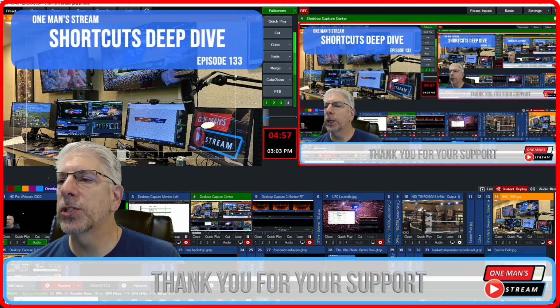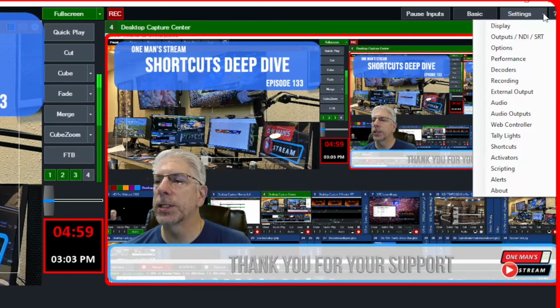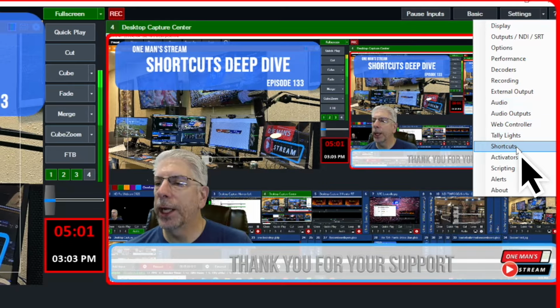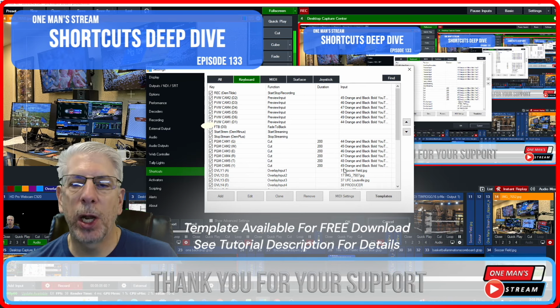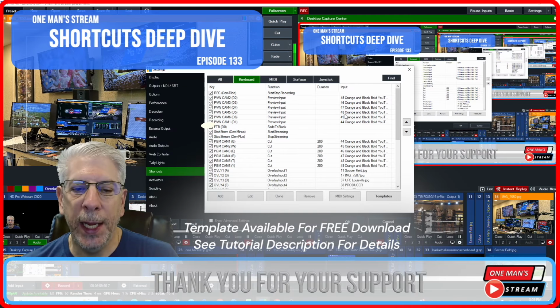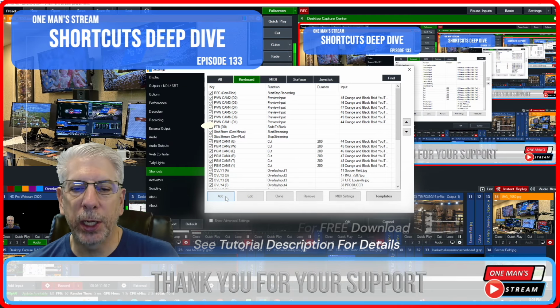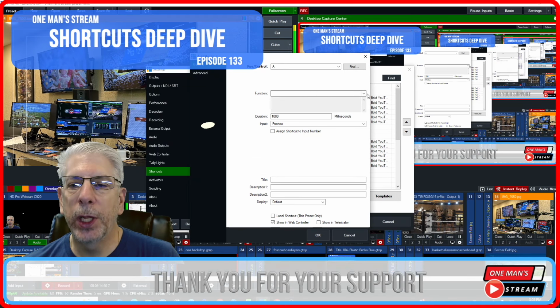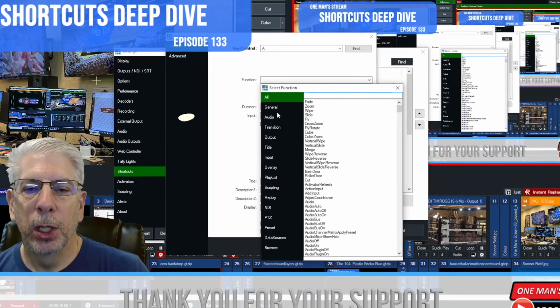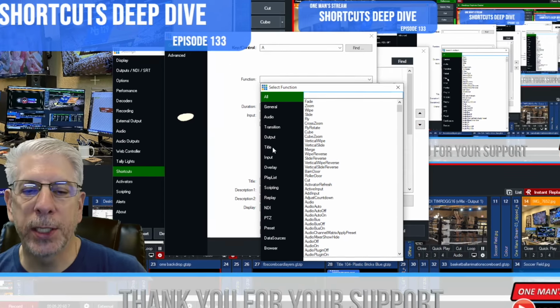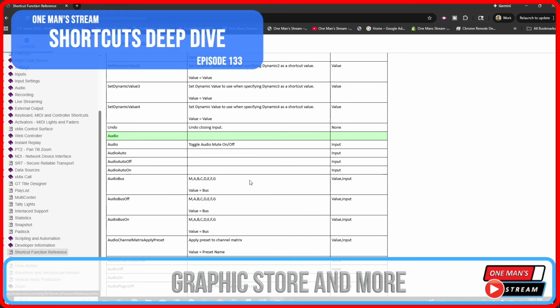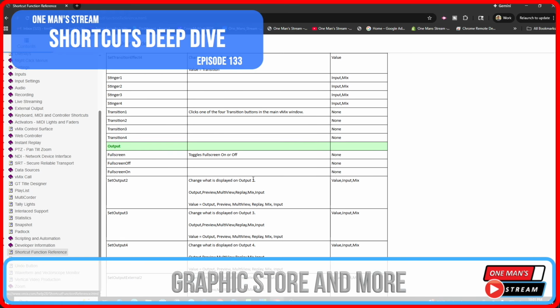So if we go up here to where it says Settings and we click this down arrow, we're going to come here to where it says Shortcuts. Now you can see all this information right here. This is actually a template that I have made. But if we click here and we click on Add, and then we click on Functions, you'll see the general, audio, transition, output, title, input, as it appeared in the shortcut reference guide.